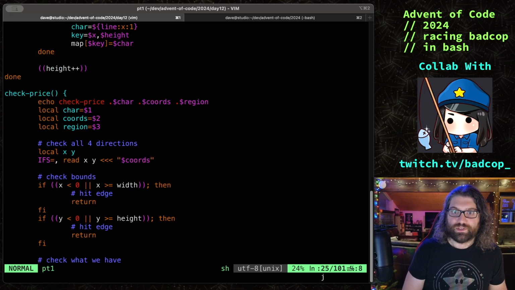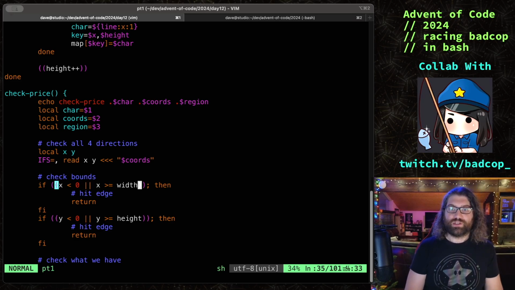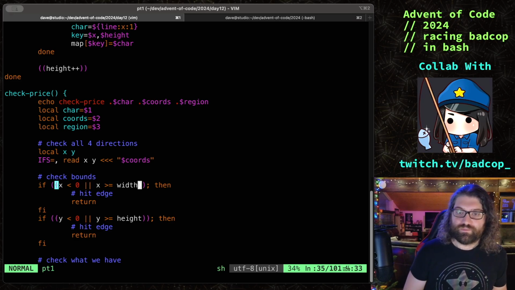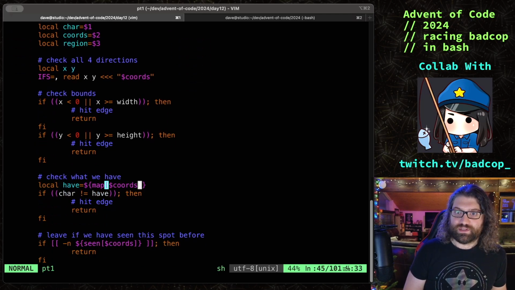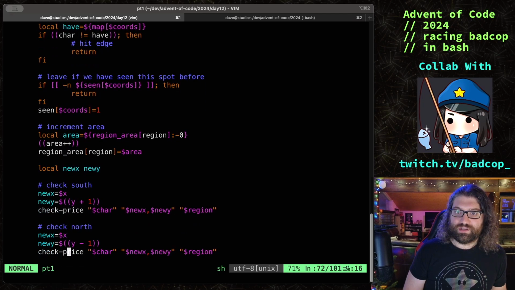Now our logic here, we just have to check. If x is less than 0 or x is greater than width, then we just need to return. We're done. There's nothing else to do. If y is less than 0 or y is greater than that, we have to just return. We have nothing else to do. If char is not equal to have, then we have to return. And if it's seen, we return. Okay.